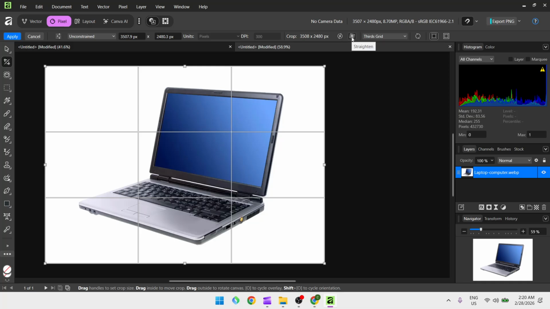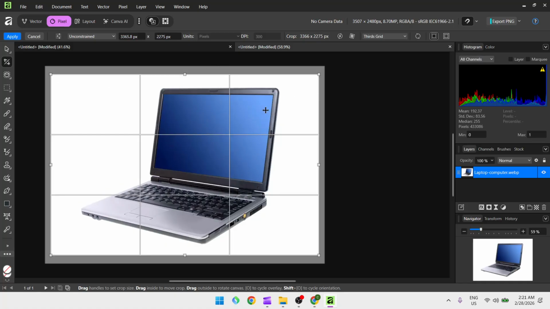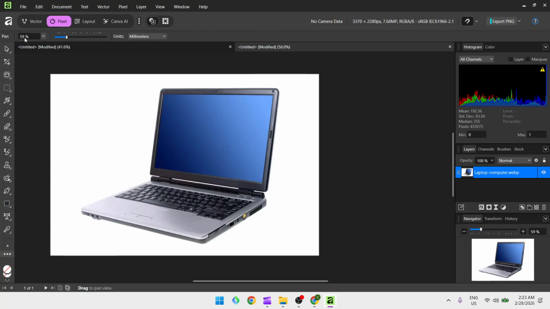This is how it looks like. Basically, drag this tool to a specific point that you would like to straighten in the image. And once you release your hold, Affinity will automatically straighten your object or image. And once you're satisfied with its appearance, click on the apply button at the top.